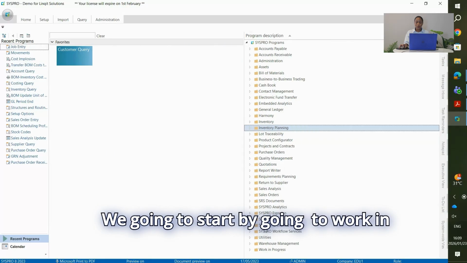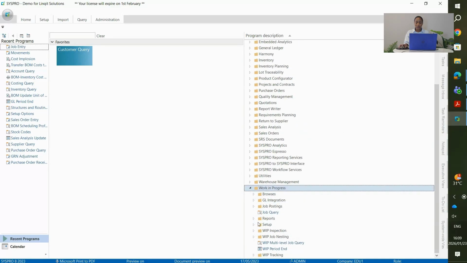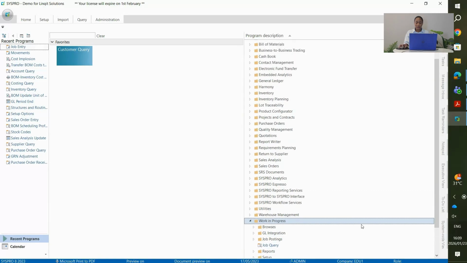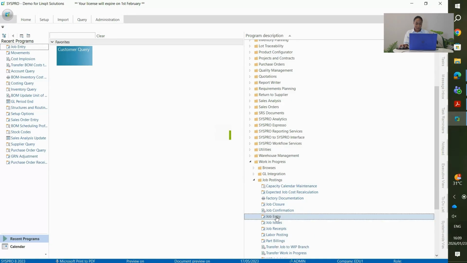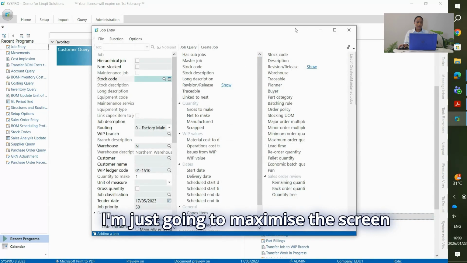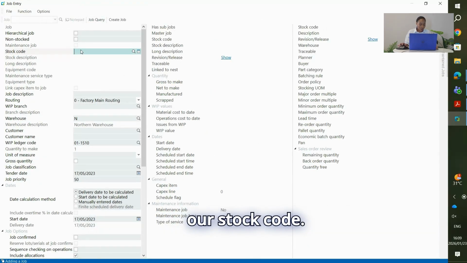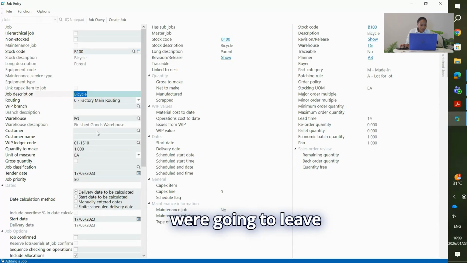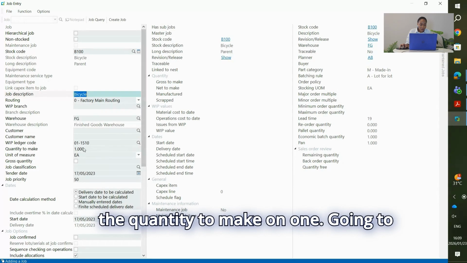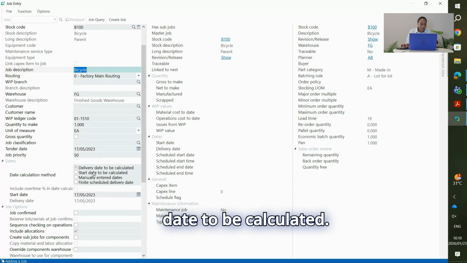We're going to start by going to Work in Progress. Then we're going to scroll down and go to Job Posting, and then to Job Entry. I'm just going to maximize the screen, and we're going to start off by entering our stock code. I'm going to tab off. Okay, perfect. Then we're going to leave the quantity to make on 1. Going to make sure that we have selected delivery date to be calculated.